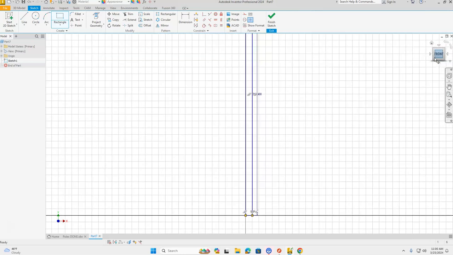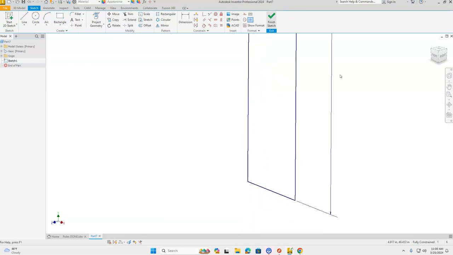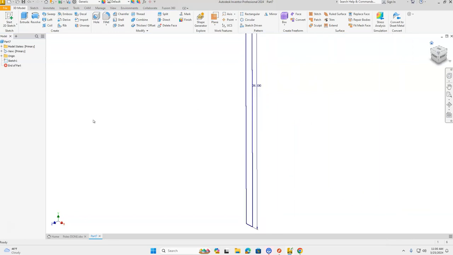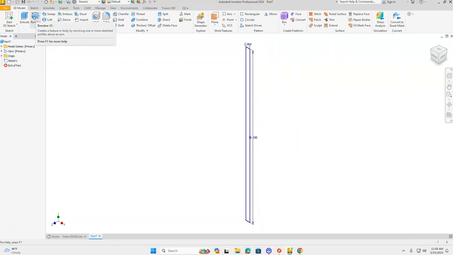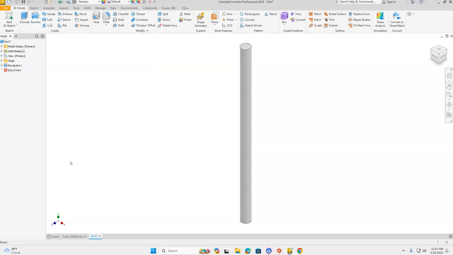Click Front in your World View Cube. You can see we have 1 inch by 36. Green check mark, finish sketch, and now we're going to revolve this around the y-axis again. So we're going to select our revolve tool. My shape highlights blue so I know it's been selected, and then I'm going to select my y-axis. Revolves it around our y-axis, click OK.